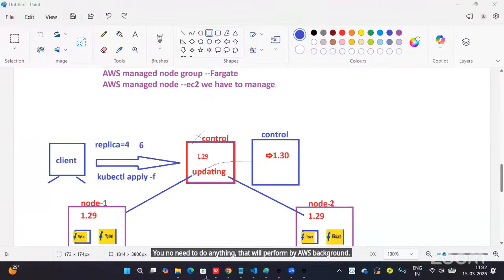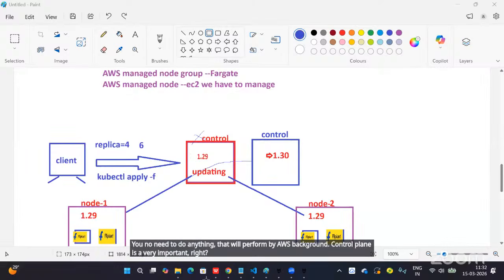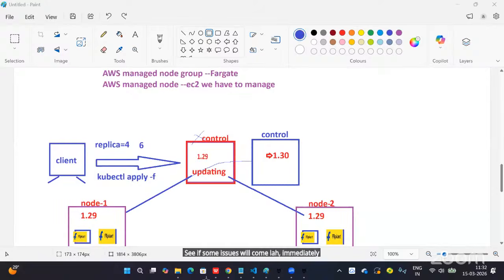The control plane is very important, right? They will not run a single agent, they will run multiple agents. So if you want to manage, definitely they can do. They will take a different control plane instead of making changes to the current control plane. So if some issues come, immediately the 1.29 control plane works as it is. Exactly. Very good. Like blue-green deployment. Perfect answer.